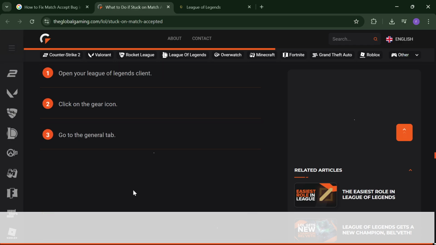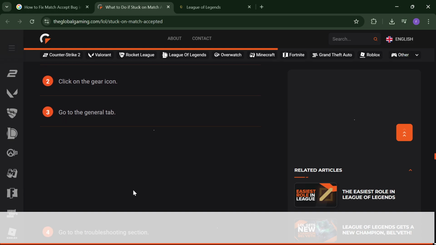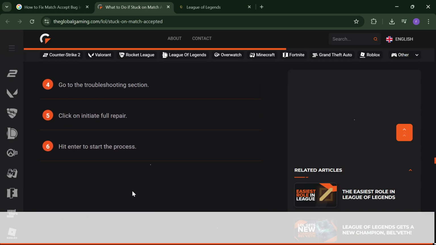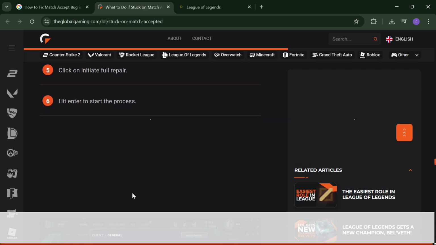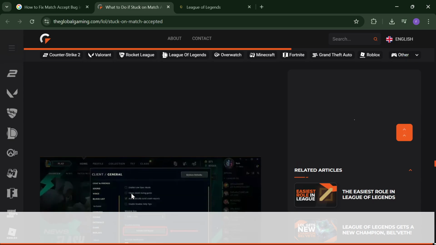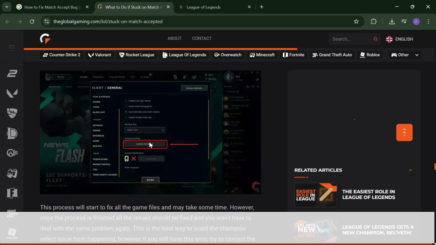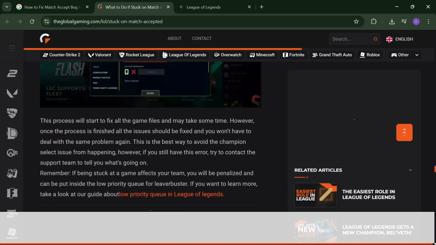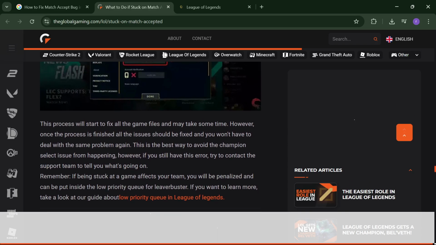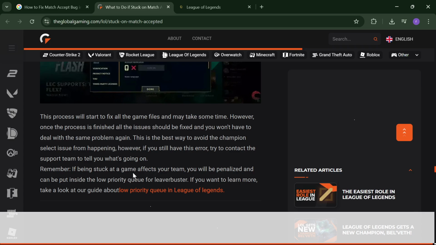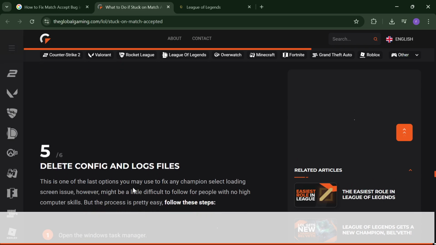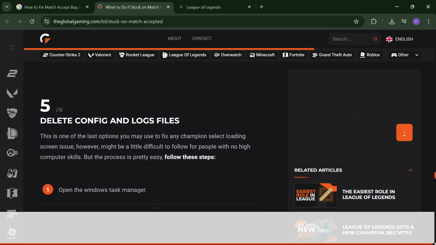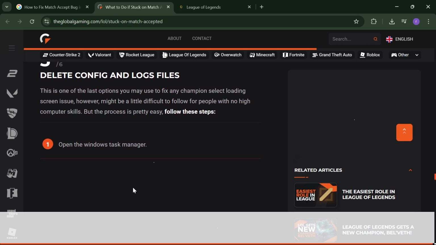After that you can fix game files. You can open your League of Legends client, click on the gear icon, go to the general tab, go to the troubleshooting section, click on initiate full repair, hit enter to start the process. As you can see here, this process will start to fix all the game files and may take some time. However, once the process is finished, all the issues should be fixed and you won't have to deal with the same problem again.